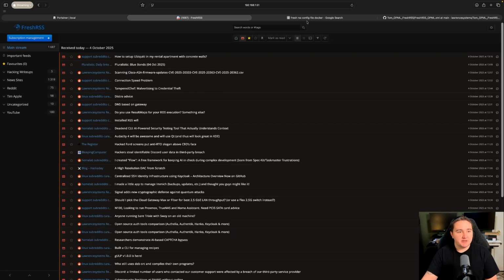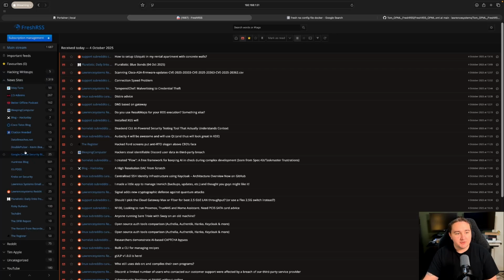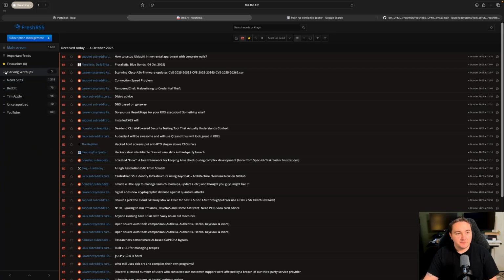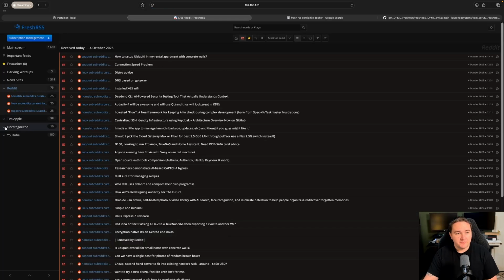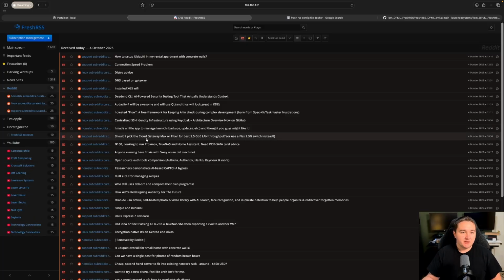And wait for that to be done. And then look at this. On the left-hand side, you can see the Tim Apple category that I did. Then you can also see all the news sites that he has, hacking write-ups, the subreddits for Homelab. The uncategorized one is the default from FreshRSS. And you can also see all the awesome channels from YouTube that he also recommends. I love FreshRSS, and it's definitely something that I plan to continue to use a lot more, and I think it would be useful in your Homelab too.